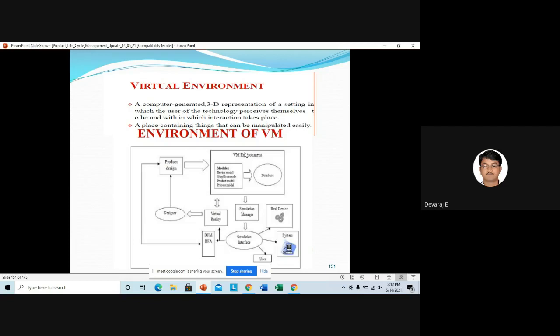Like this, if you go to the companies, everything they will try to analyze virtually first, then they will implement it in the real world or real manufacturing. So you can see here there's a sketch. In this sketch, you can analyze everything.